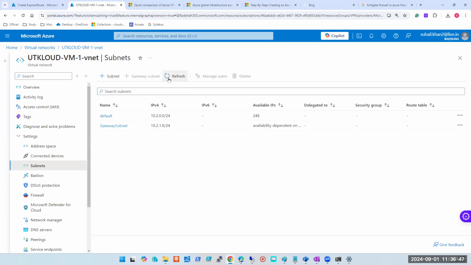There are 2 subnets. No. My question is, how many subnets are there in this VNet which can have machines? There is only one subnet. Only one, with 248 IPs. Yes, the gateway subnet cannot have a machine. Right? Gateway subnet पे हम machine नहीं रख सकते. In fact, कोई resource नहीं रख सकते. So there is only one.